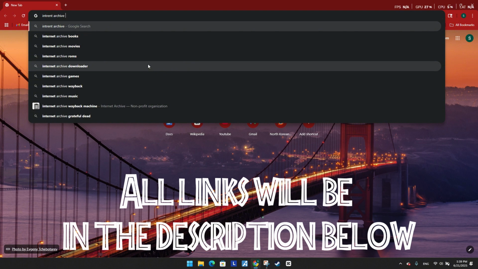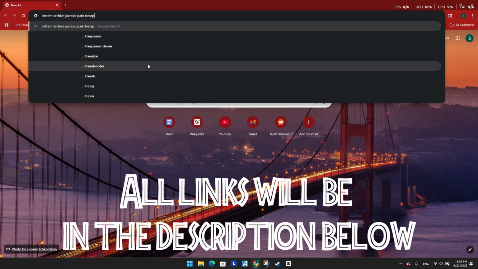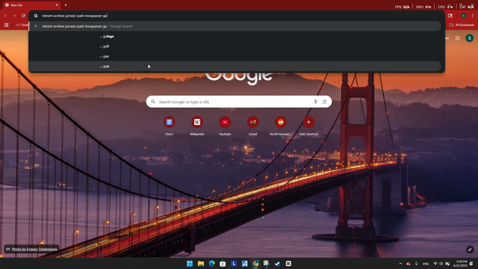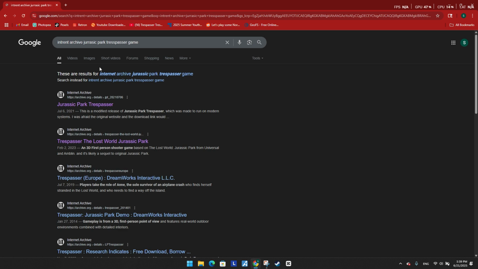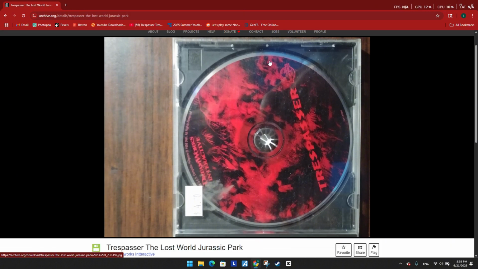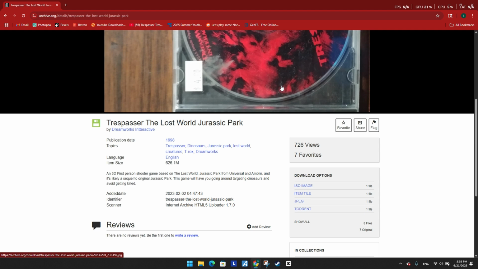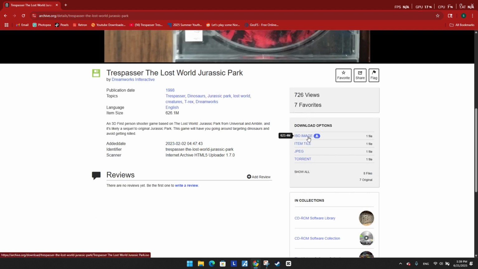and search up Jurassic Park Trespasser game. Now, you want to select the second one, not the first one, the second one, and you want to see the CD. The CD will show you that it's the right thing. Once you do that, you're going to download the ISO image.